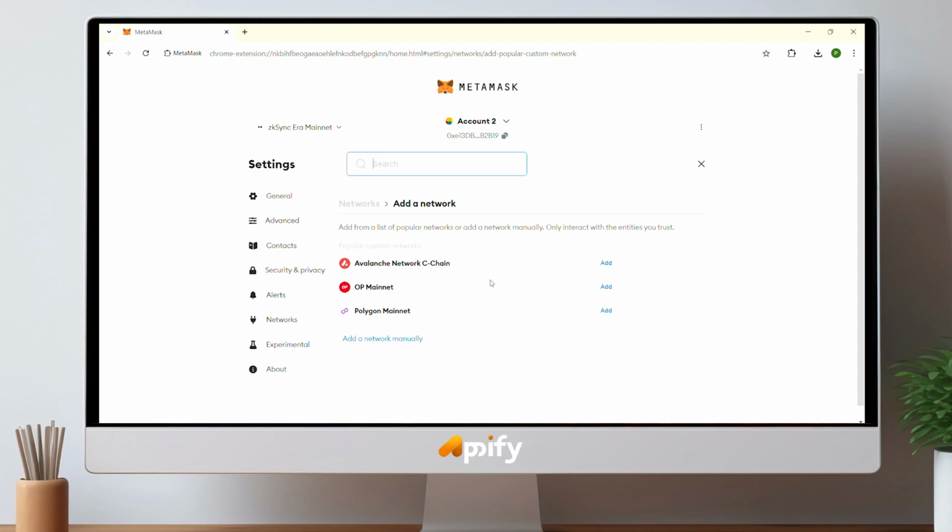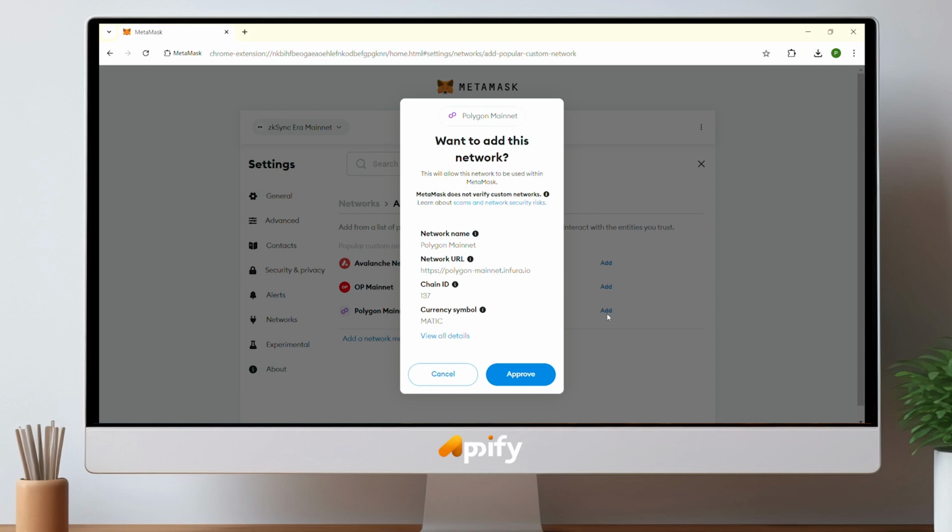the network section, and inside the network section there will be names of the networks. In order to add Polygon, you just have to look at the bottom, there will be Polygon mainnet. In order to add Polygon to MetaMask, you just have to look on the right hand side of the screen, there will be an add button. You just have to click on that add button.